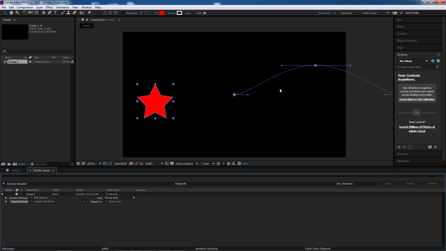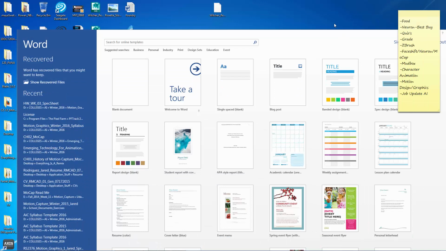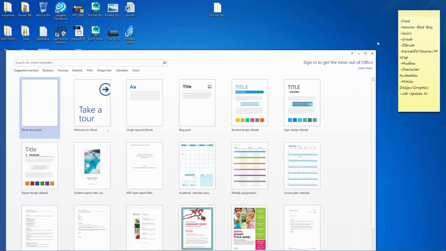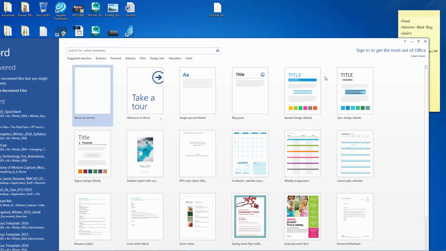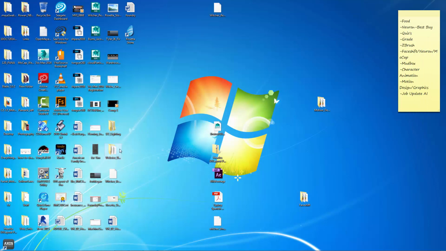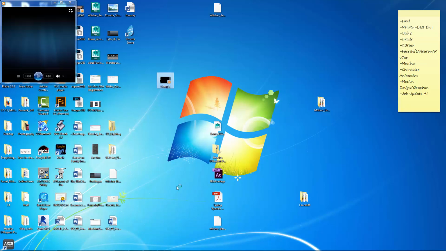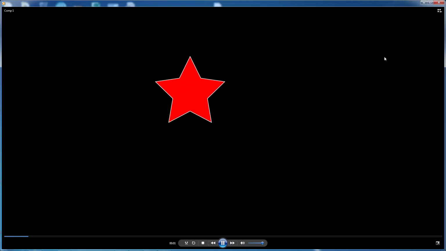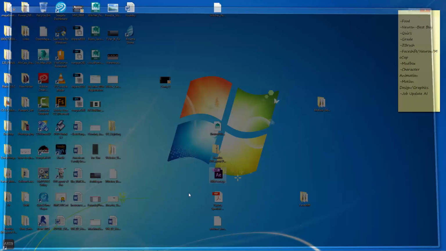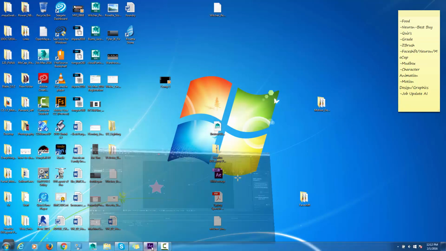So that is done. Usually it'll pop up, but I'll go check on my desktop, which is really messy. Oh, look, we have some Word going on here. Let's just close that. And I didn't give it a name. I should have given it a name, but it's probably this comp one right here. Let's test it. Oh yeah, it's gorgeous.